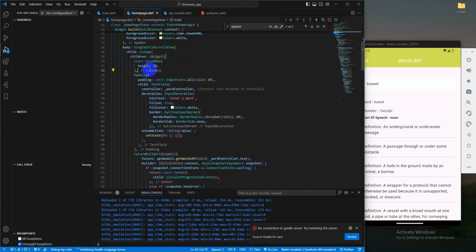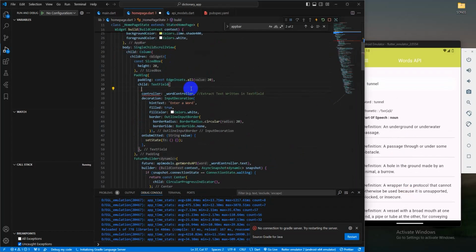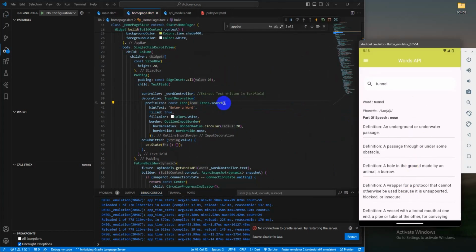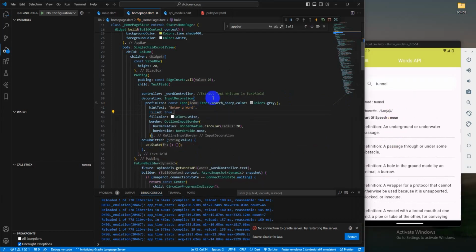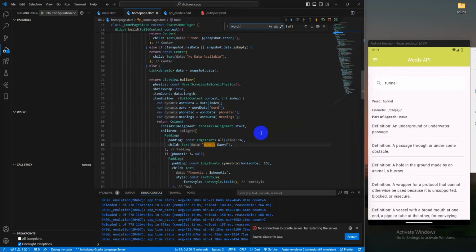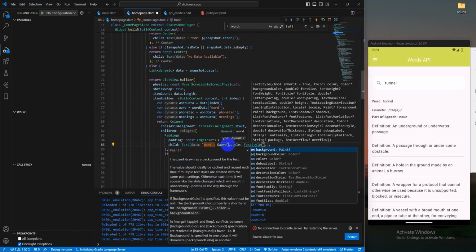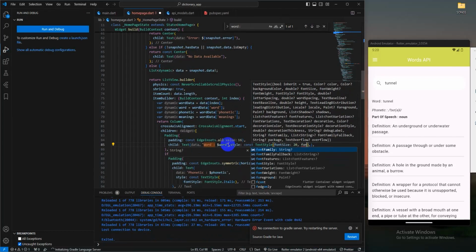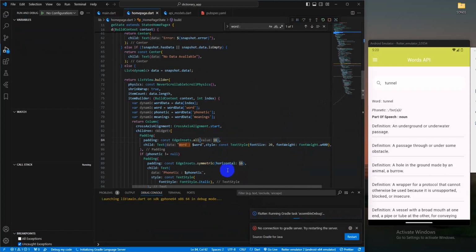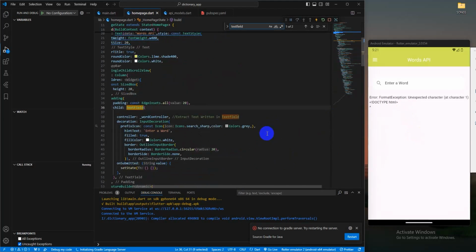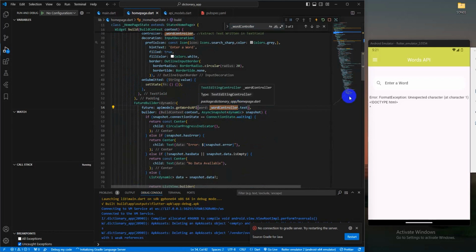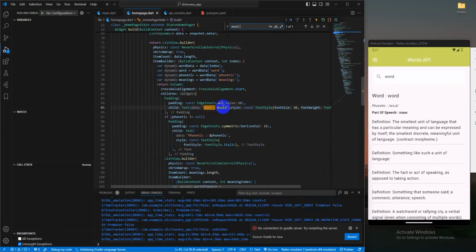Inside text field, we can use a prefix icon here. The rest part is all about designing. The more the design, the more attractive it looks. So yeah, that's the design now. The main work is finished.